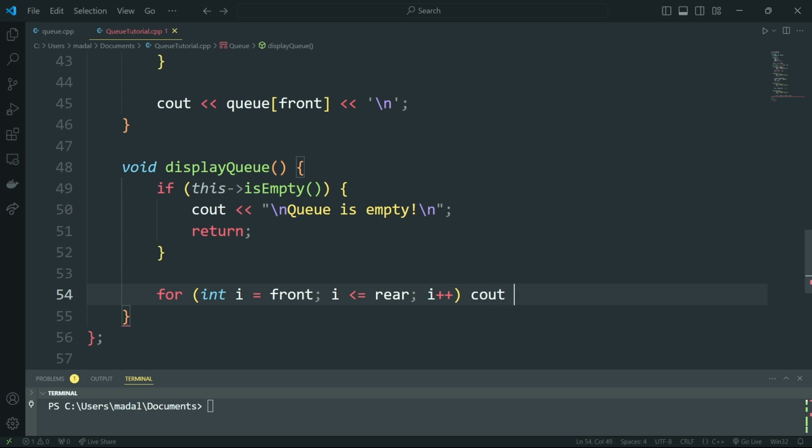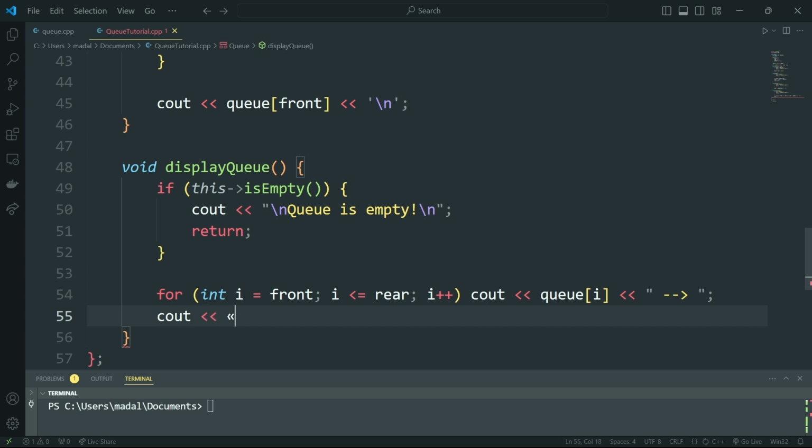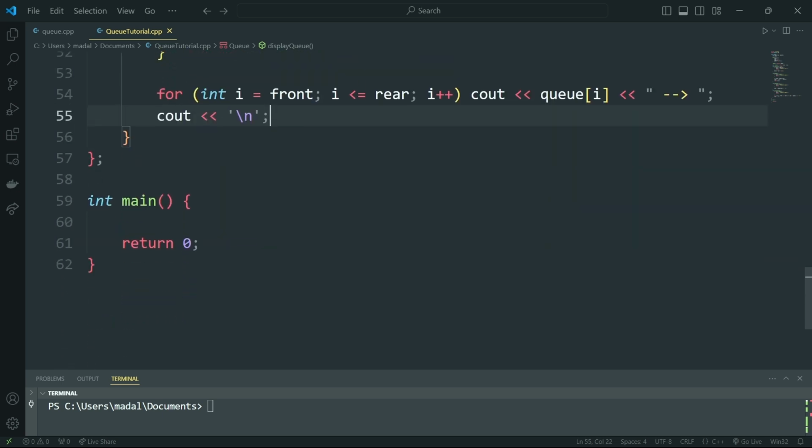And then i++, I'm going to cout my queue at the index i, and then a little separator, dash, and then an arrow like so. And in the end, I'm going to cout a \n. All right. So I think those are all of the methods I wanted to show you.